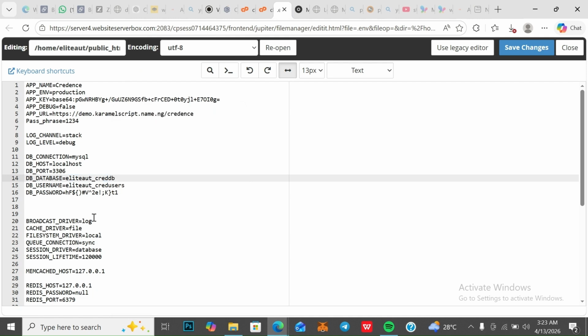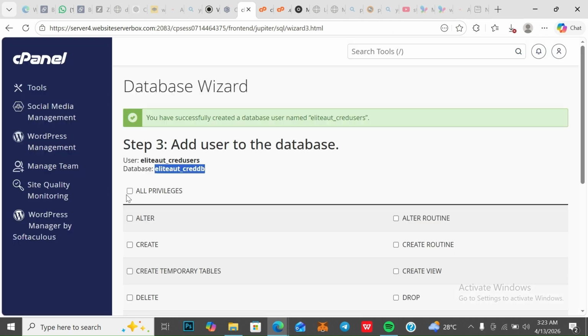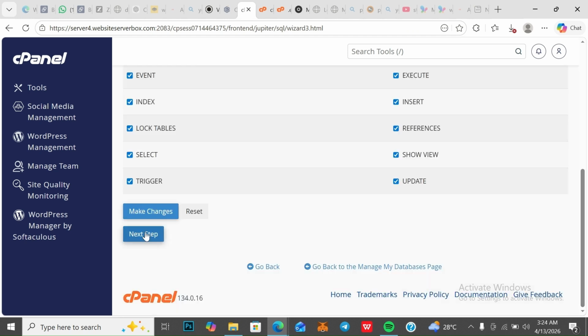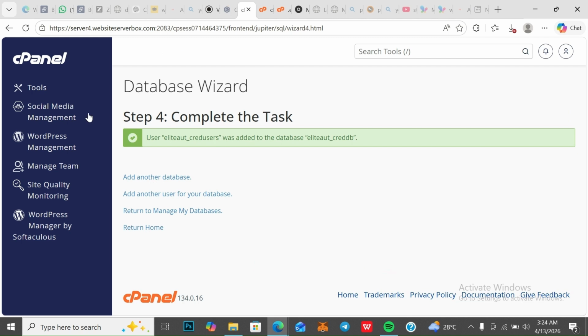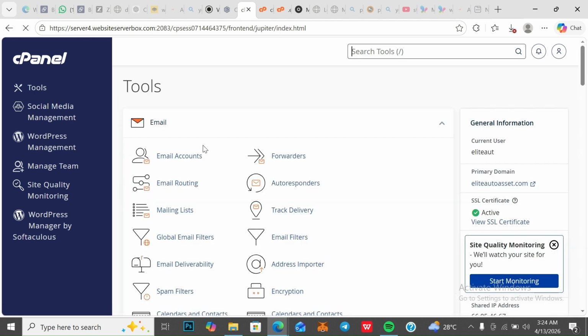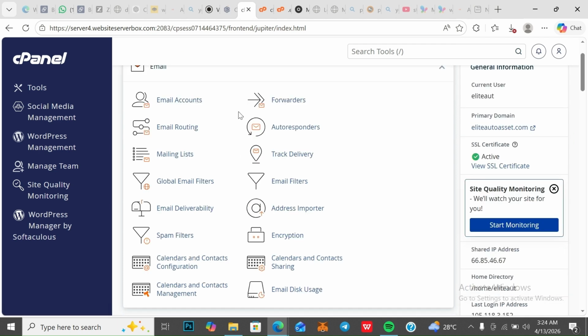Right, guys? So I'll go back there and click on all privileges. I'll check the box, all privileges. I'll scroll down and click on next step. Awesome, we have successfully created our database name and database username. The next thing to do is go back to your cPanel, click on phpMyAdmin.